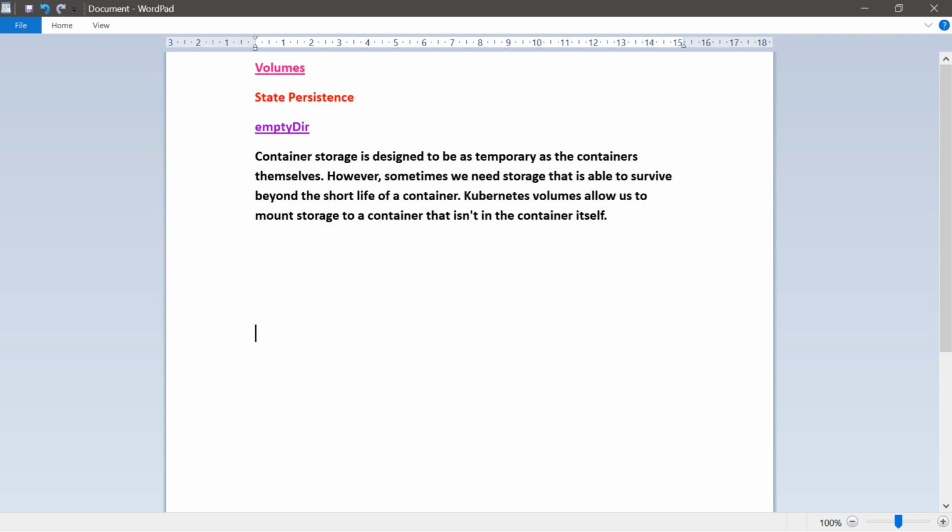Kubernetes supports several types of volumes. In this video, I am explaining one of the Kubernetes volumes, that is EmptyDir.